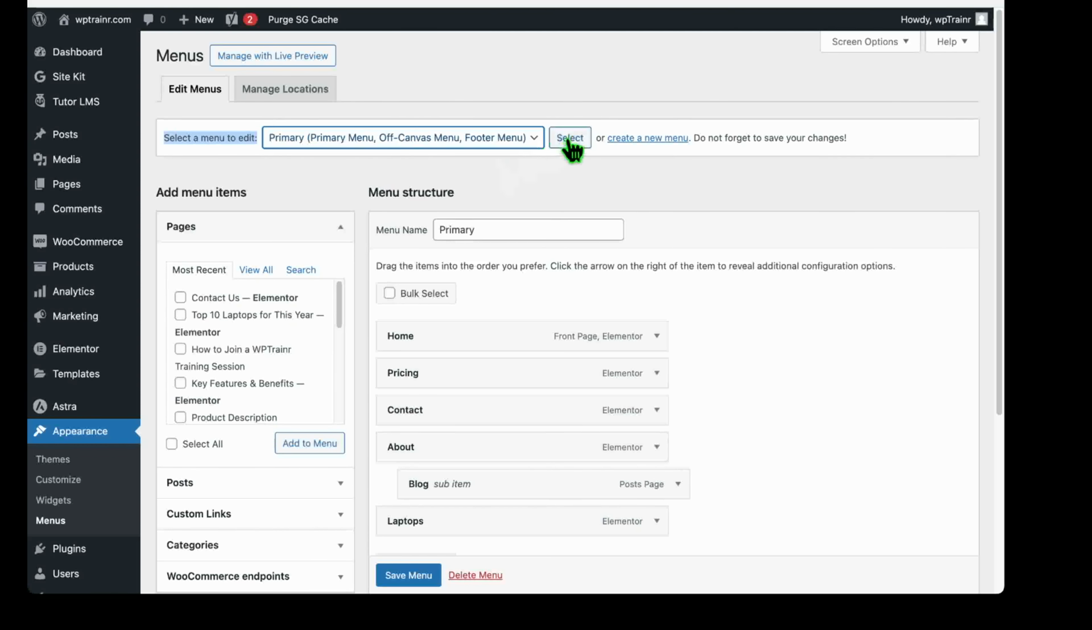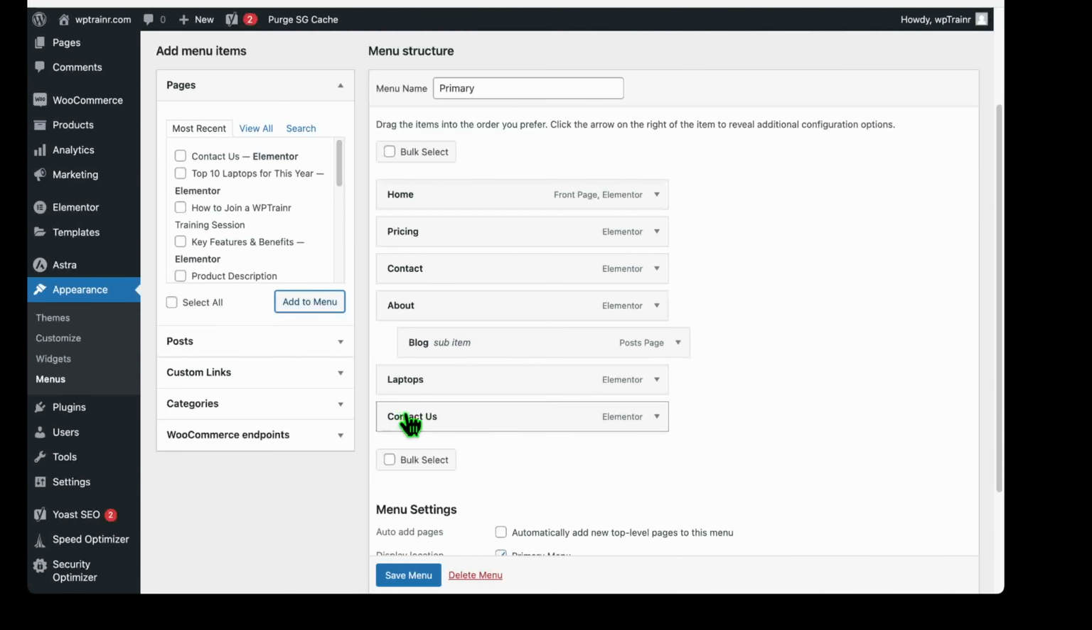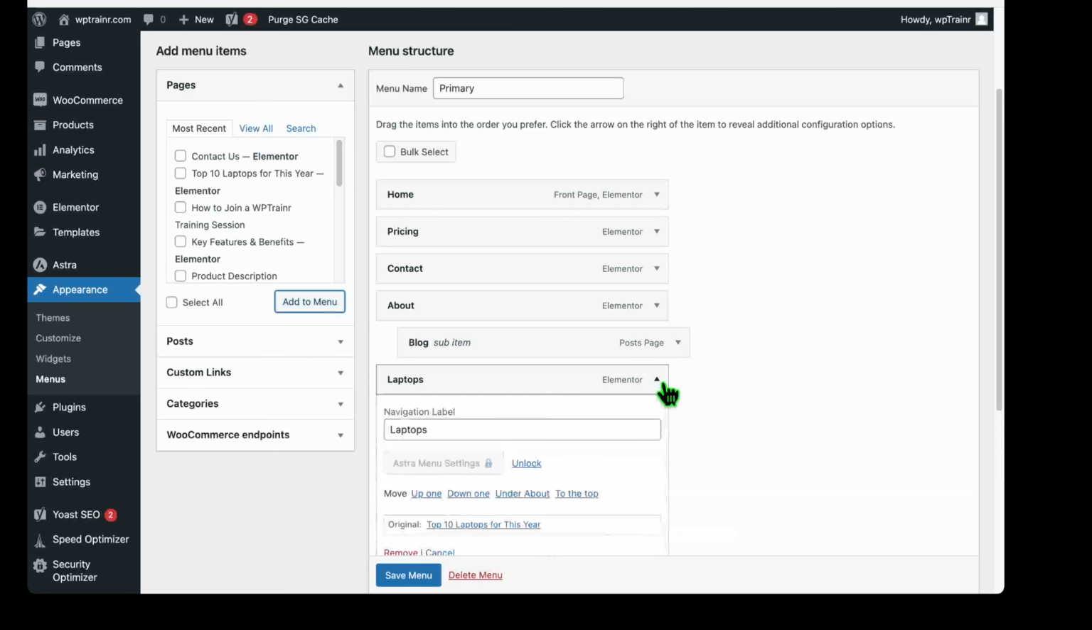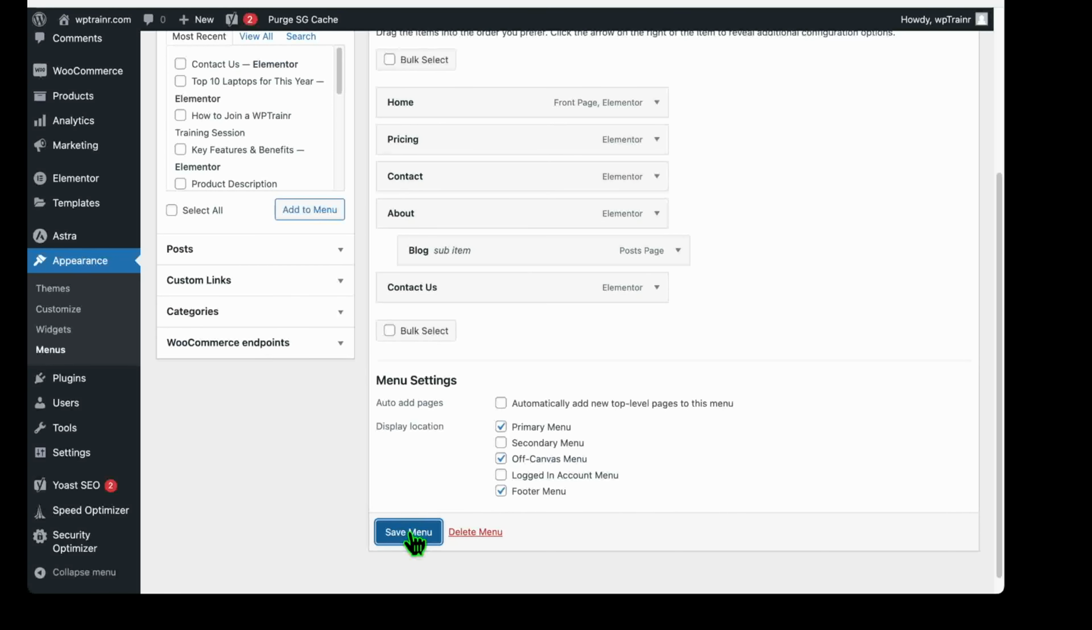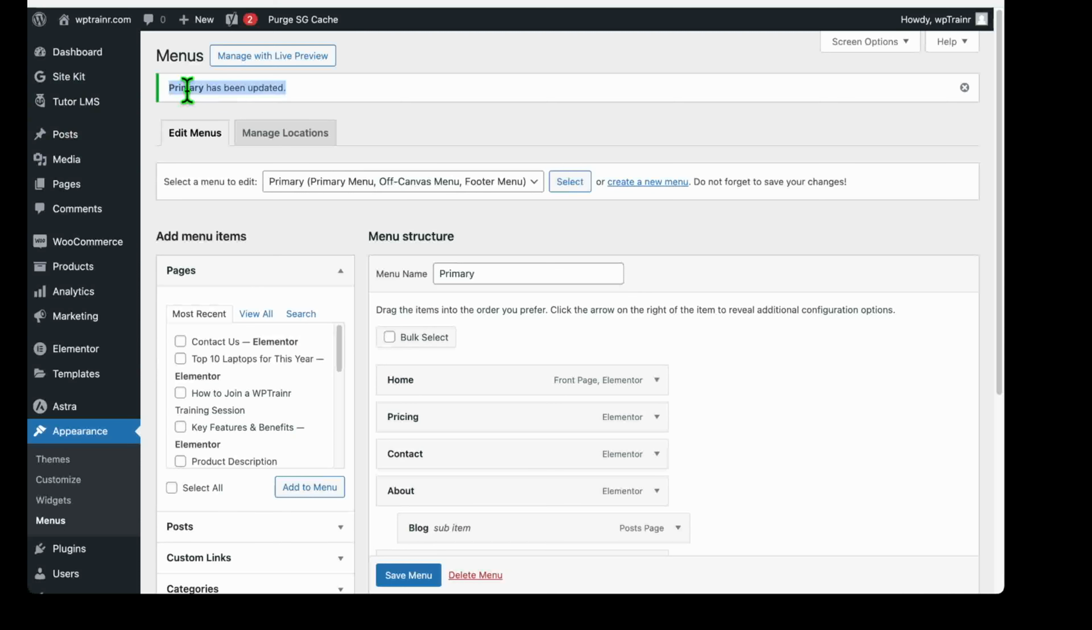So go ahead and click on primary and click select to load that menu into the main menu edit area right here. And then right here under add menu items where it says pages, you can see that contact us page that we just created. So let's go ahead and check that box and then click on add to menu. And we can see that new menu item right there. So there's the new page we created now in our menu. And I do have an extra menu item there, so I'm going to click on that to expand that. And then I'm going to just click on remove to remove that. Okay, cool. So now let's go ahead and click on save menu at the bottom of the screen. Okay, primary has been updated, so we're good to go.